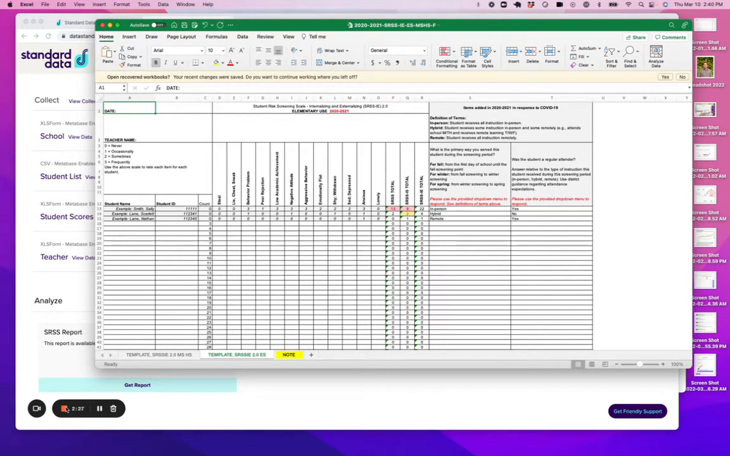I'm founder and CEO of Standard Co., a data platform company that works with organizations from around the world to streamline their data collection, data management, and data analysis. Today, we're going to do a brief demonstration on how we're working with schools to replace the student risk screening scale with something more robust and more digital.